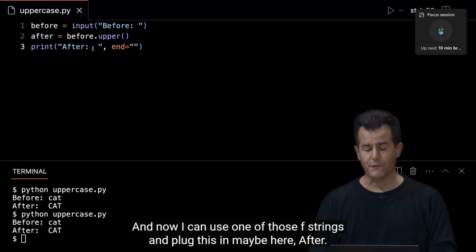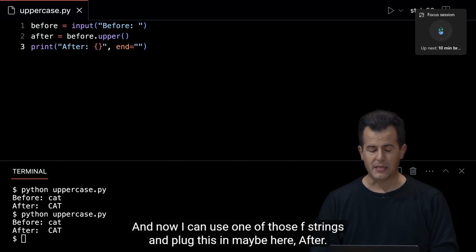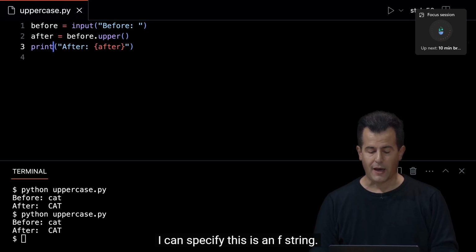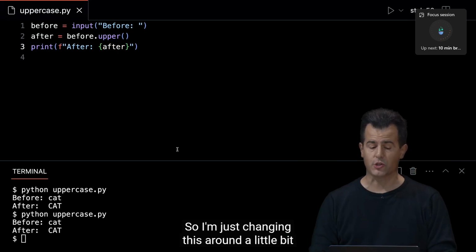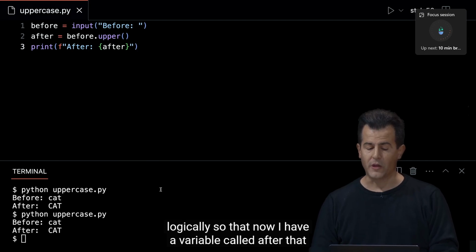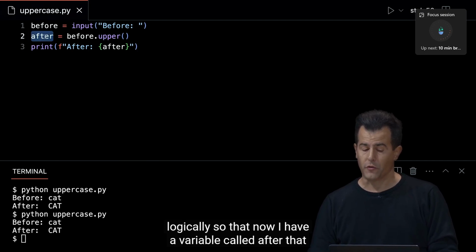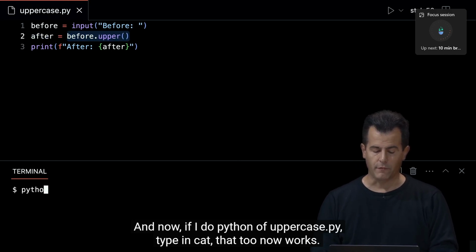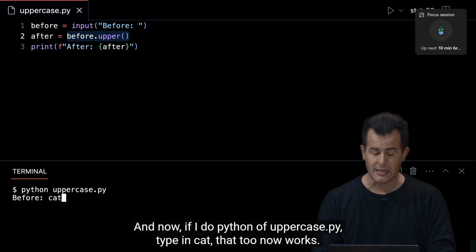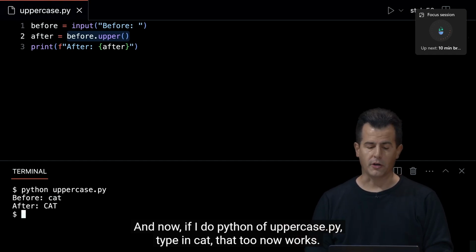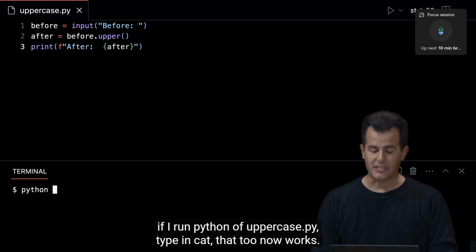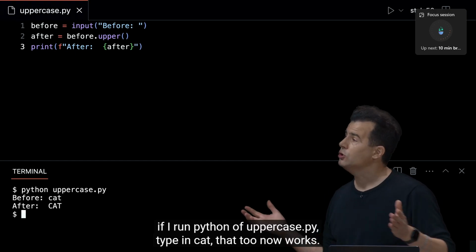And now I can use one of those f strings and plug this in maybe here after. And I can get rid of the new line ending. I can specify this is an f string. So I'm just changing this around a little bit logically so that now I have a variable called after that is the uppercase version of before. And now if I do Python of uppercase.py, type in cat, that too now works. And if I actually, let me add a space there. If I run Python of uppercase.py, type in cat, that too now works.